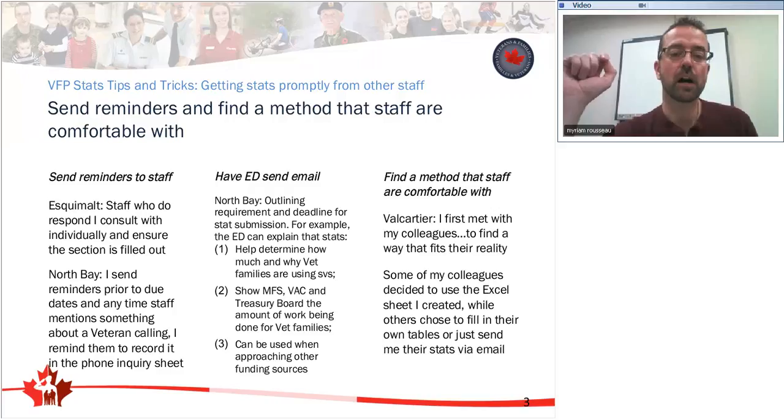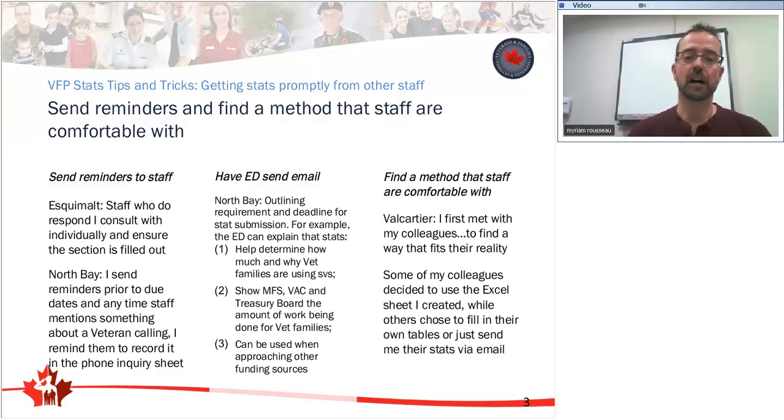And also, the stats can be used when approaching other funding sources, right? The stats that you gather for this program show how effective you are in your job, how effective you are in communicating out to veteran families, what kind of services you're offering, how many contacts you have. Because if you just report a caseload of, let's say, 18 cases, that's not nearly as impressive as saying, well, actually, each one of those 18 cases contacted me 5 times this month.